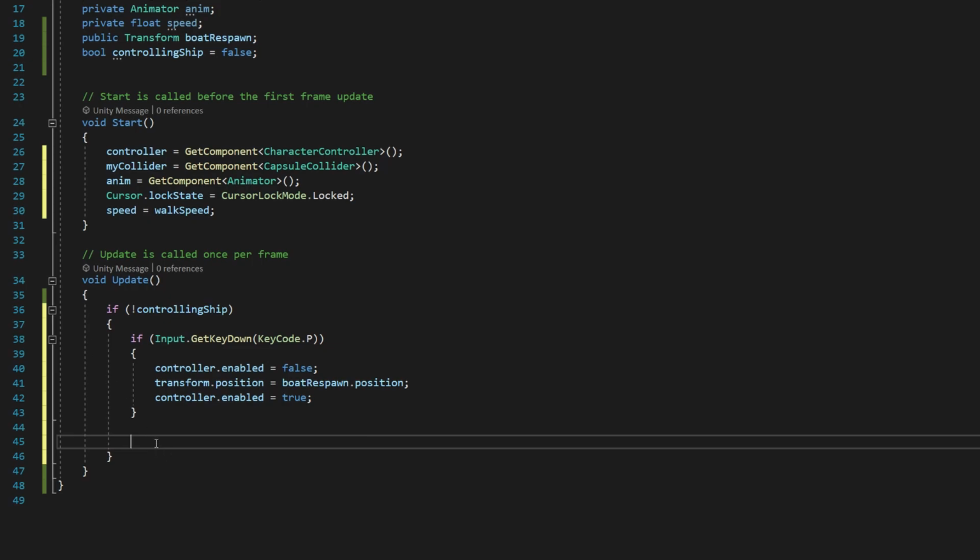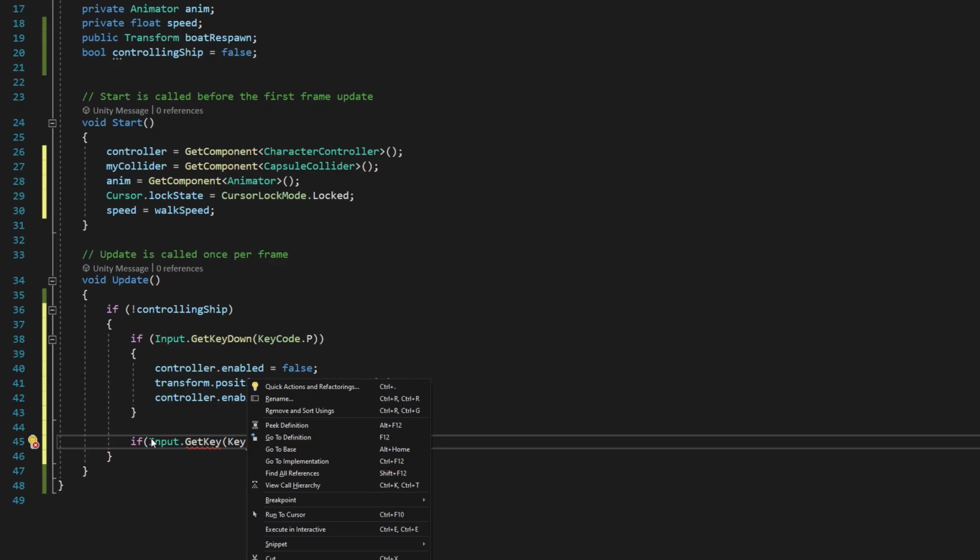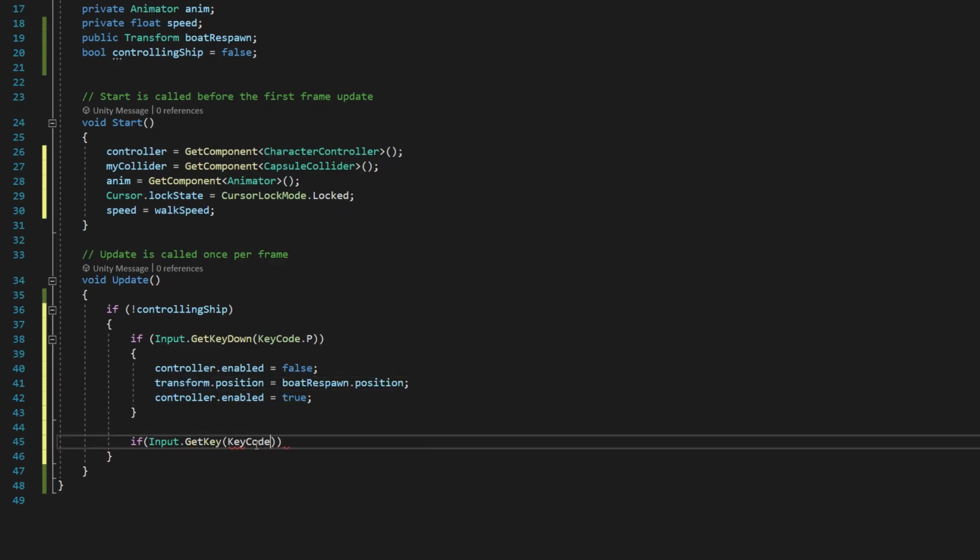And we're going to start with if input.GetKey, not GetKeyDown, but just GetKey, KeyCode.W, and then we're going to step outside of our parentheses for GetKey, and we're going to add 2 of the vertical lines, and that means or in programming.